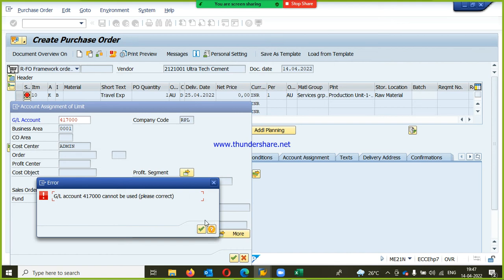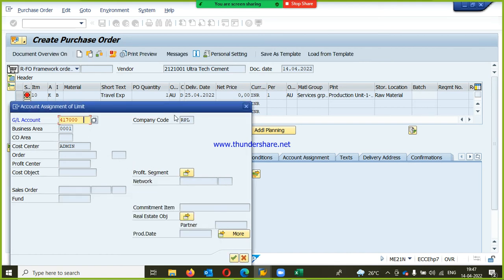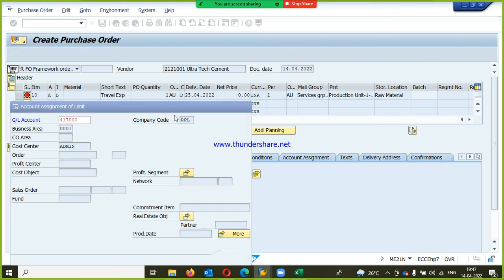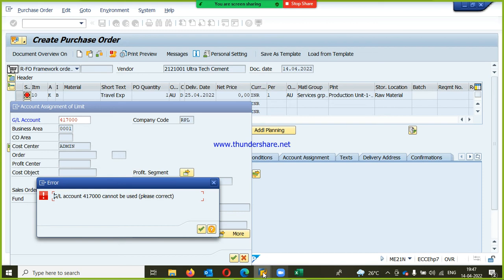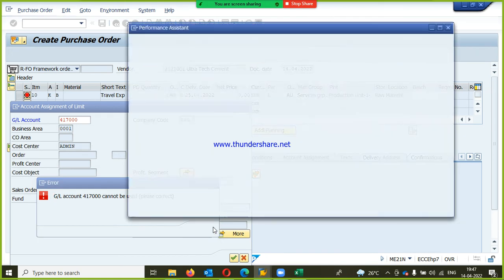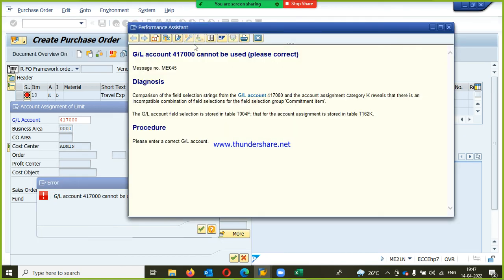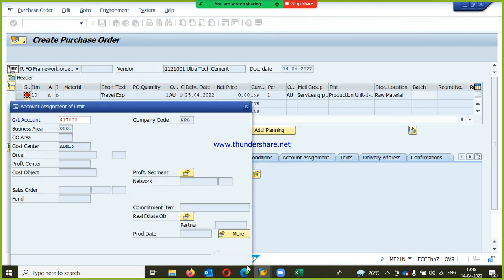Okay, GL account cannot be used. Why? Because what happened to this 417 000, right? We are getting an error like this: GL account 417 000 cannot be used. Please correct. The comparison of the field selection string from GL 417 reveals that. So we are getting some error related to the ledger. This is related to financial accounting.